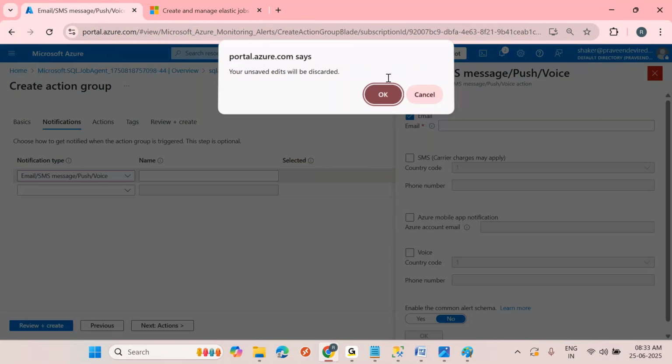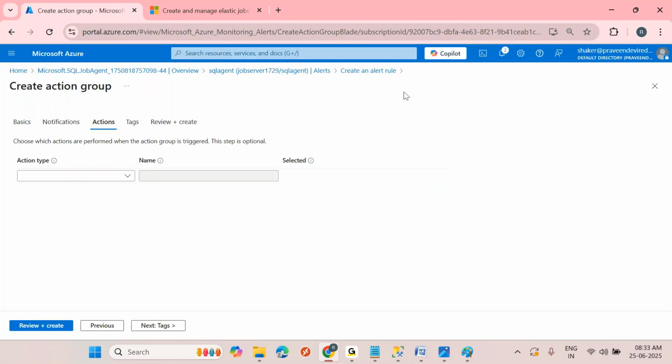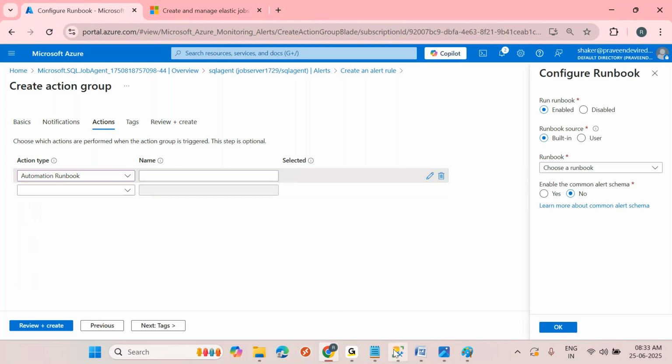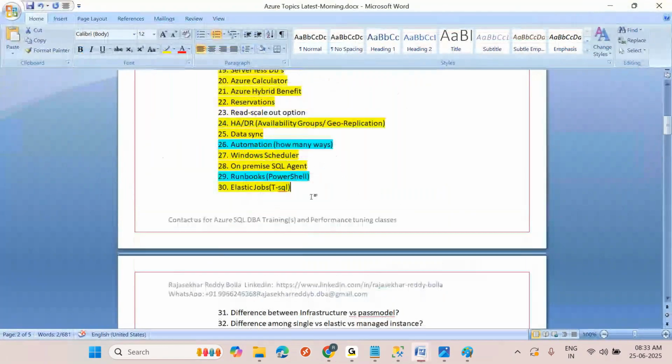There is an advanced option also: I want a notification as well as I want to do some action. Suppose CPU goes beyond 90%, I want to increase the hardware. Such things you can automate, to run a job automatically, using runbooks. We are discussing runbooks tomorrow. That will trigger the job so that it will increase the hardware and the CPU pressure will go down. Not only CPU: if you want to do something when this happens, you can automate that instead of doing it manually.